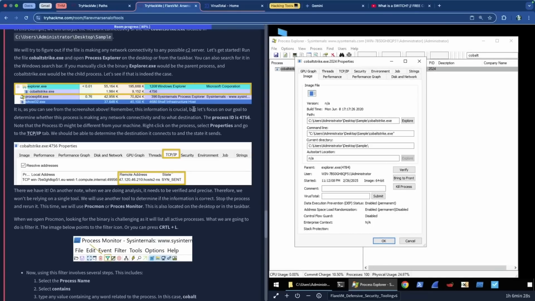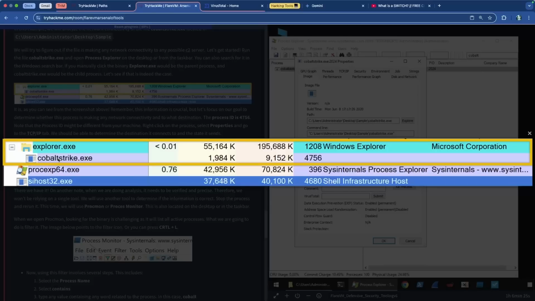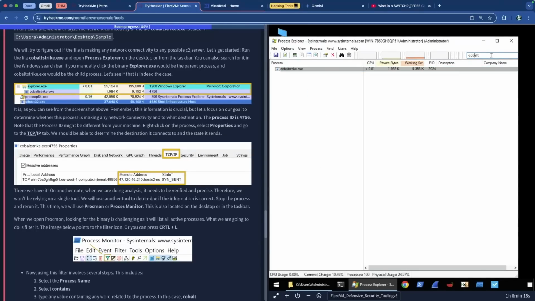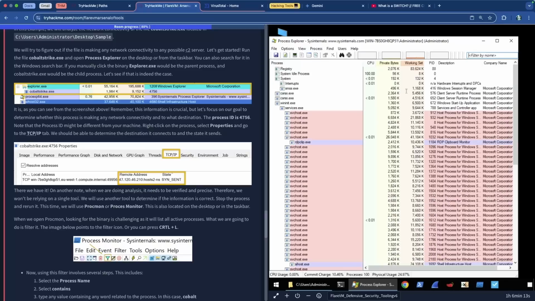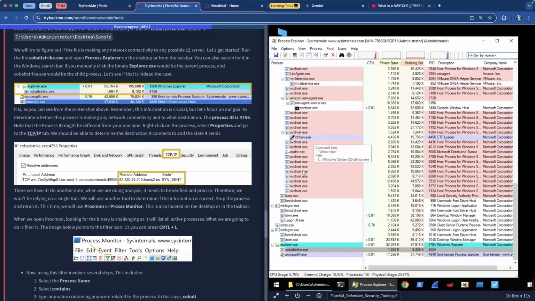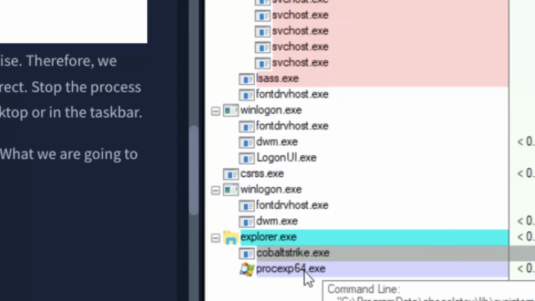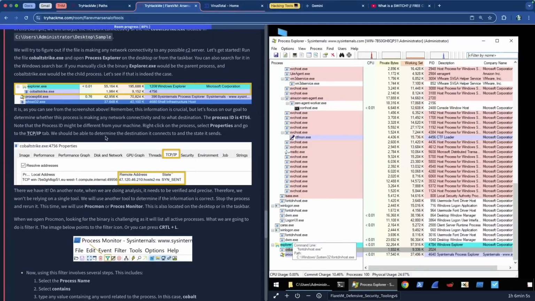So this is not in the way that they instructed us to do it, because they said you technically have to go browse for it, and you'll see under Explorer that Cobalt Strike would be right there. But I didn't want to browse, so I just literally searched for Cobalt. But technically, if we go over here and find Explorer, which is at the very bottom, you can see that Cobalt Strike is also under it. So there's that.